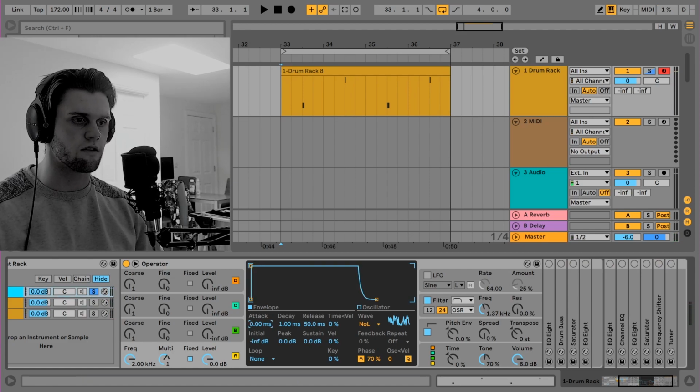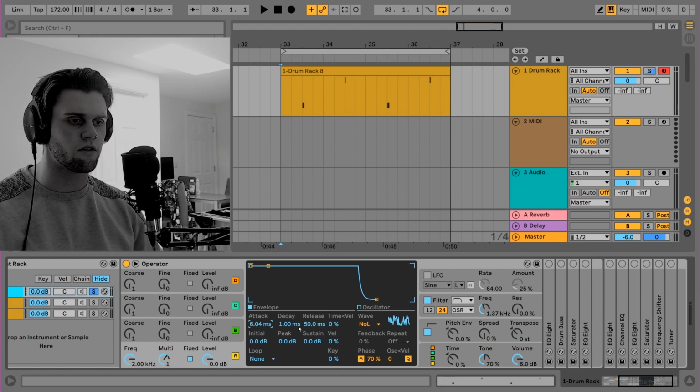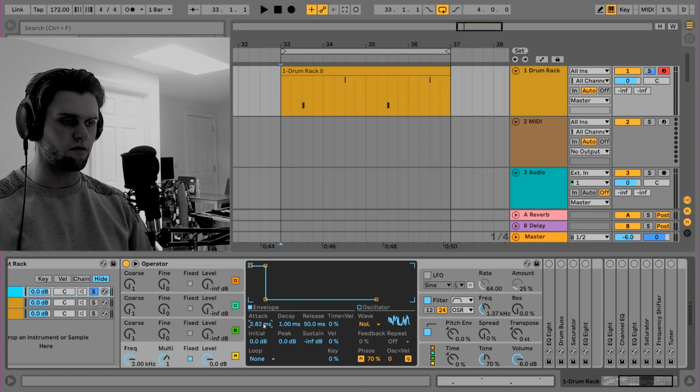So what I've done is put the initial all the way up, increased the attack to between 0 and 5 milliseconds, which you could probably get away with. Then I've taken the sustain all the way down, and then you want to play with that until it just sounds like a sharp, little flick.